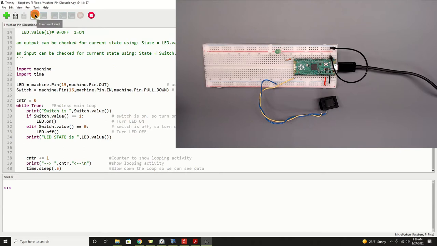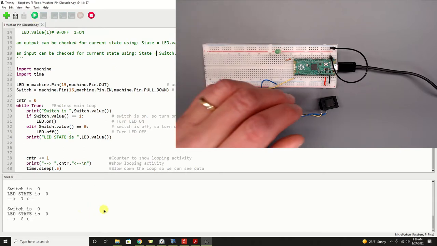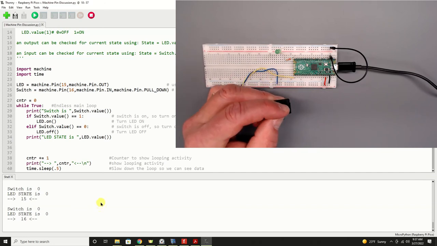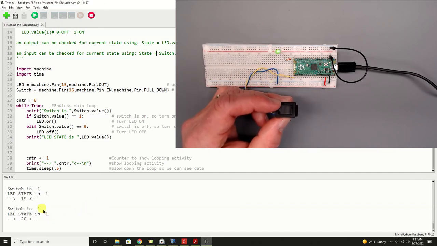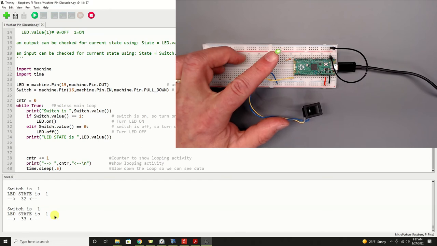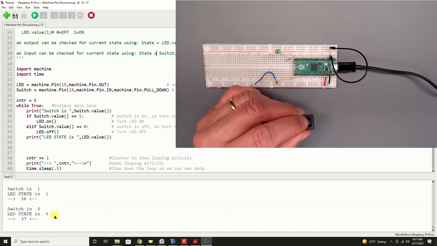So let's run it, and you'll see how this will behave. Right now, the switch is off. I will turn the switch on, and we see that this LED state is on, and if we look here on the breadboard, of course, the LED is on. And we can turn it on and off at will.